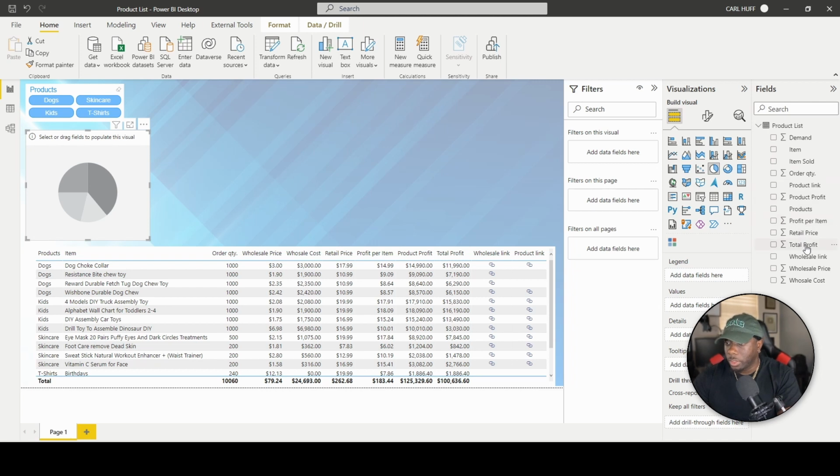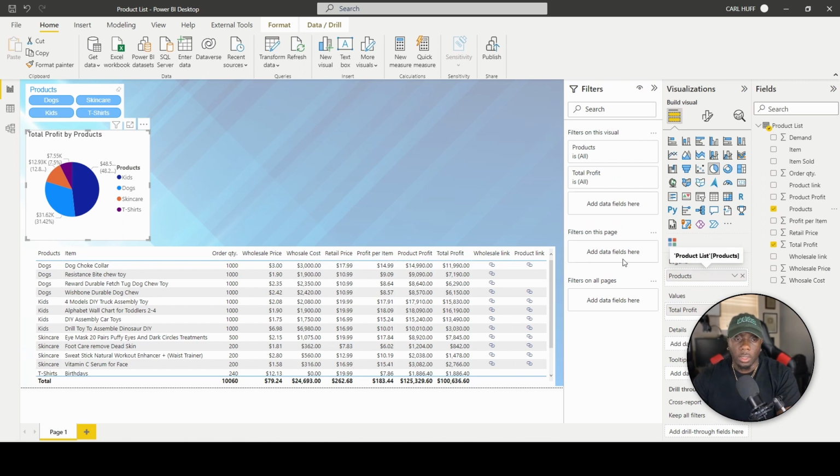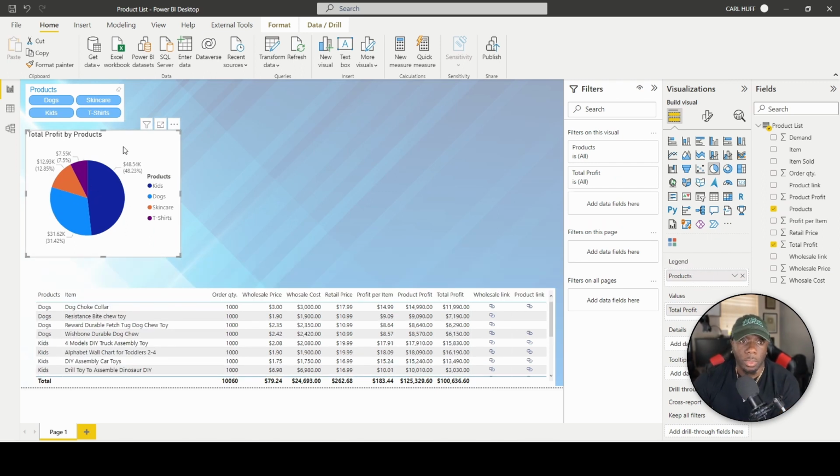So if we just go here to total profit and say values, and then once we go here to products, now it's going to give us the weighted values. Now we're able to see the total profit by product. And if we hover over it, we can also see some quick tool tips to give us our total profit by product, and no particular time frame, just by the order quantity.